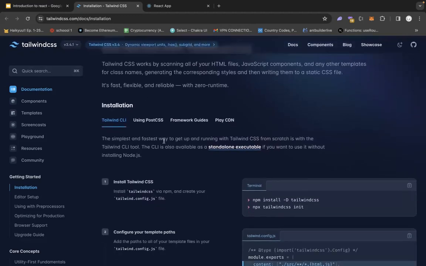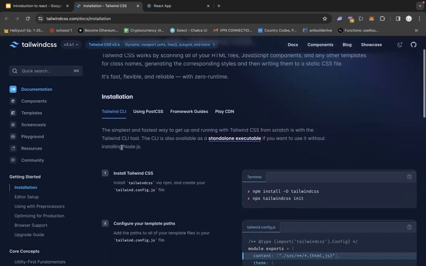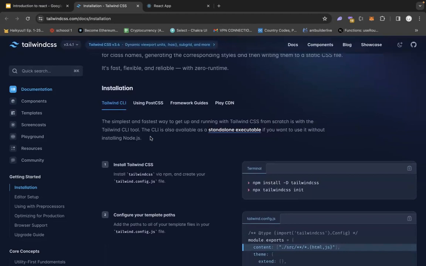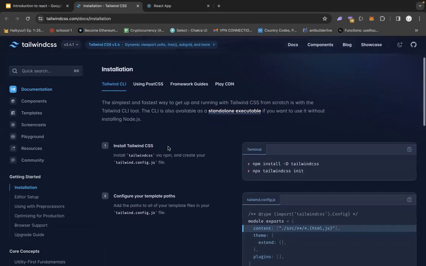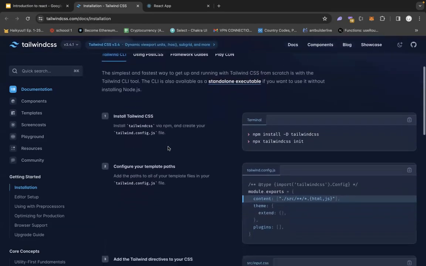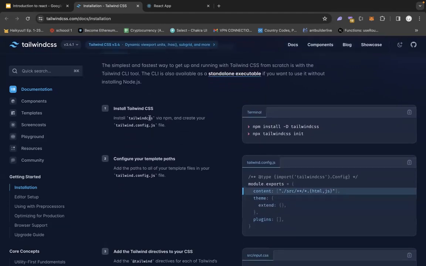The simplest and fastest way to get up and running with Tailwind CSS from scratch is with the Tailwind CLI tool. The CLI is also available as a standalone executable if you want to use it without installing Node.js. So what you do is you install Tailwind CSS via npm, create your Tailwind.js file. We are going to be following this step by step.